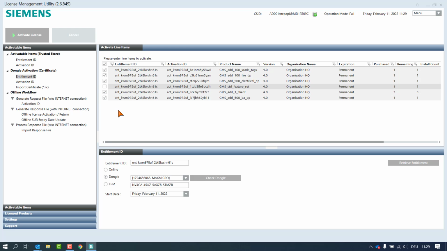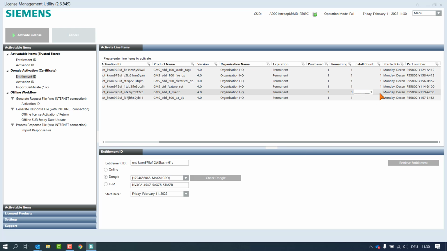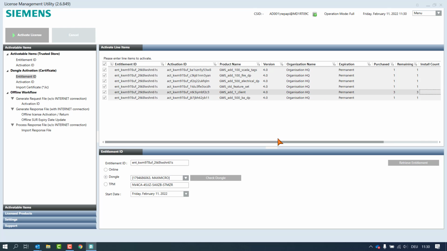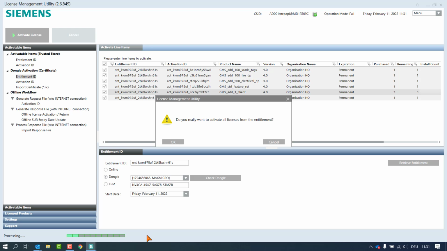In the operation pane, there is the possibility to select a specific start date. If the start date is not given, it immediately activates the license. In our case, we select all elements, keep the actual date as start date for all elements, the install count for the client is 1, keep or select the option of dongle activation and perform the activation by clicking on the button Activate License. With this, we bind the licenses to the dongle and create the certificates.